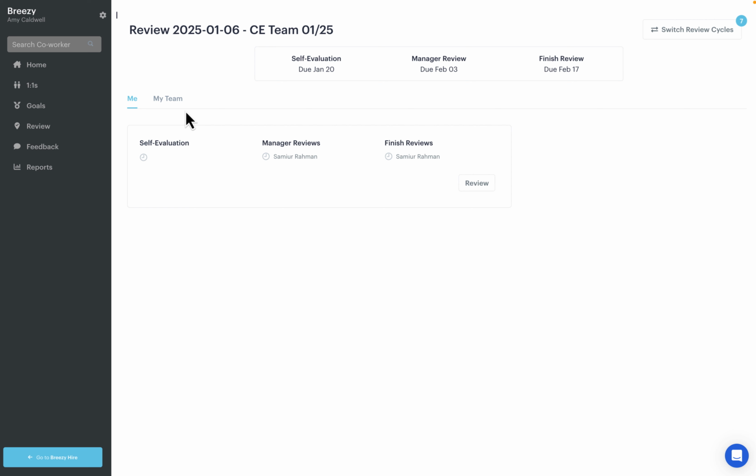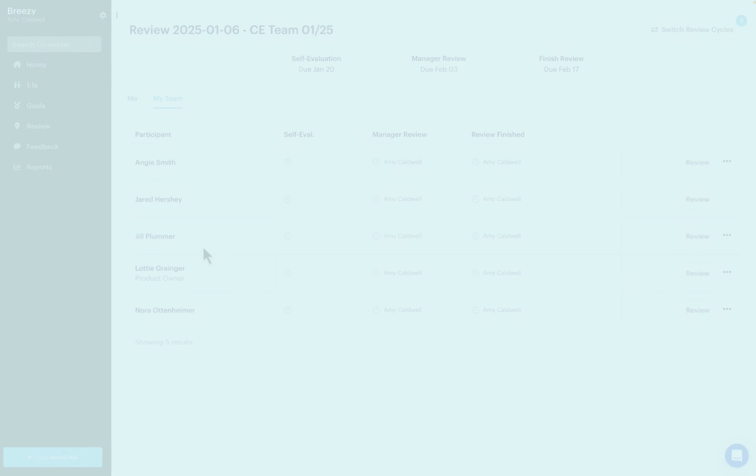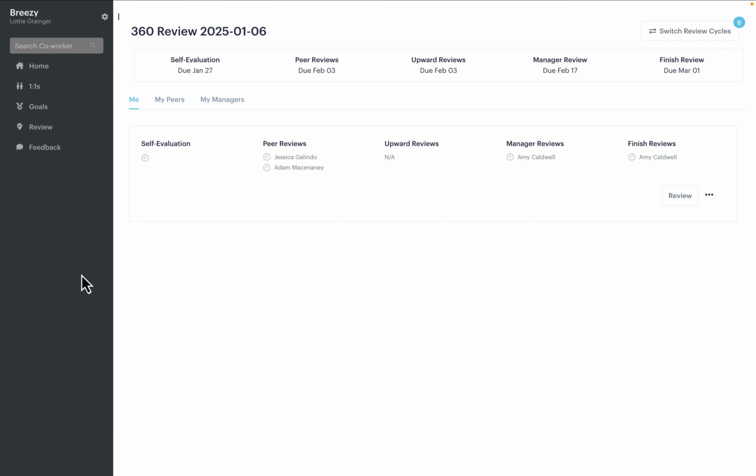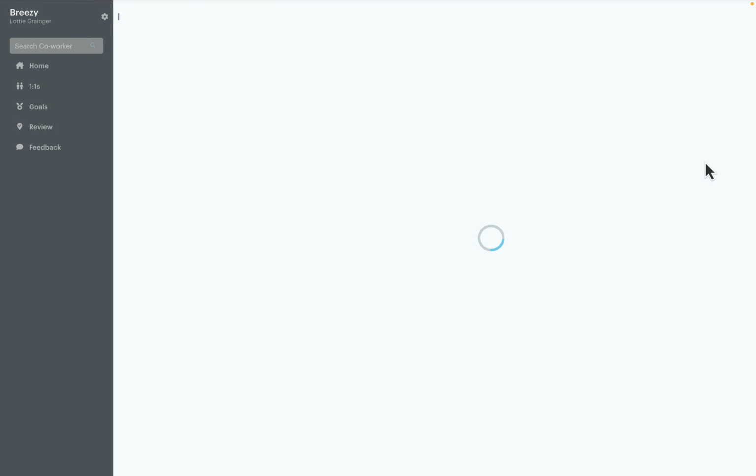With the basic template, employees will see the Me tab, and if they're a manager, the My Team tab. The Me tab is for the employee's own self-evaluation, and the My Team tab is for managers reviewing their direct reports. If you're running 360 reviews or have included peer or upward reviews in a custom review, employees will also see a list of peer and upward reviewers on their Me tab. If the employee is required to give peer or upward reviews, they'll see the My Peers and My Managers tab, where they can complete reviews of their colleagues or managers.